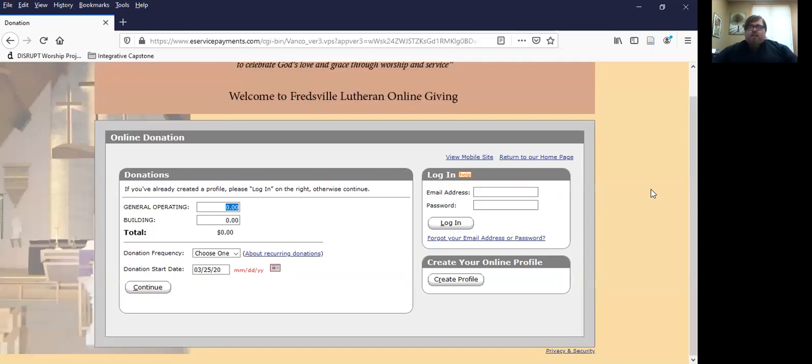There are a couple different ways to do this, but it ends up being the same process, and I'll show you both. First, if this is your first time trying to set up anything, it's fairly straightforward. It's like setting up an online payment anywhere else. The first step is to decide where you want your money to go. There are two options here at Fredsville. You can give to the general operating or the building. At this time, we would strongly encourage you to give to the general operating. However, if you feel so led, the building fund is also an option.